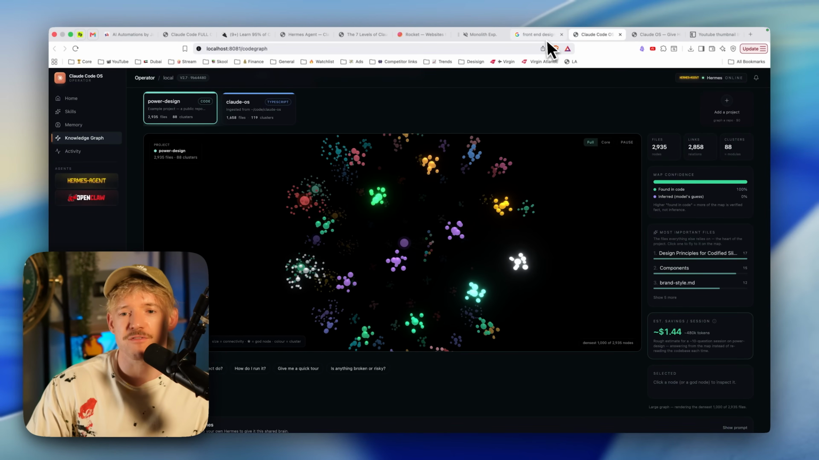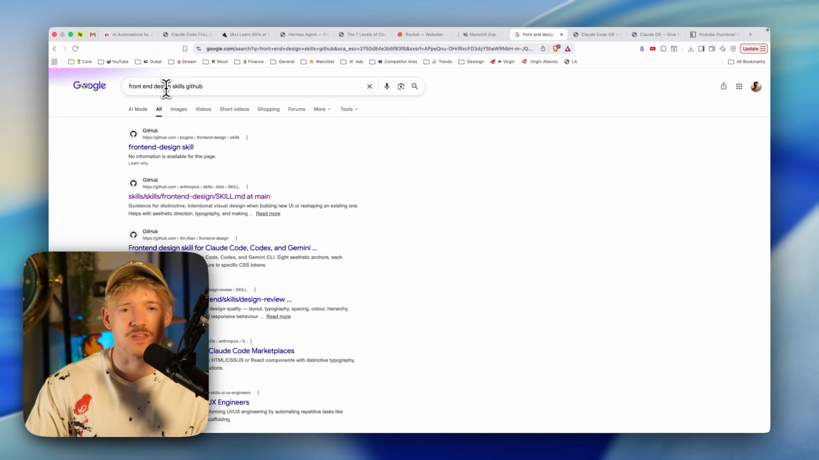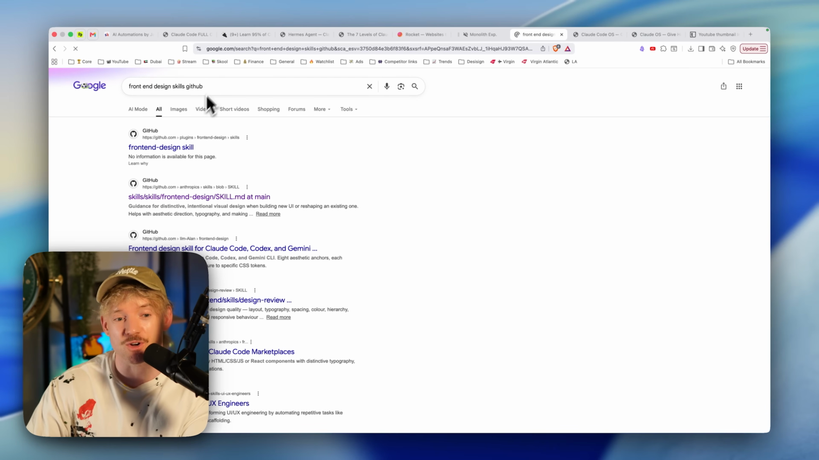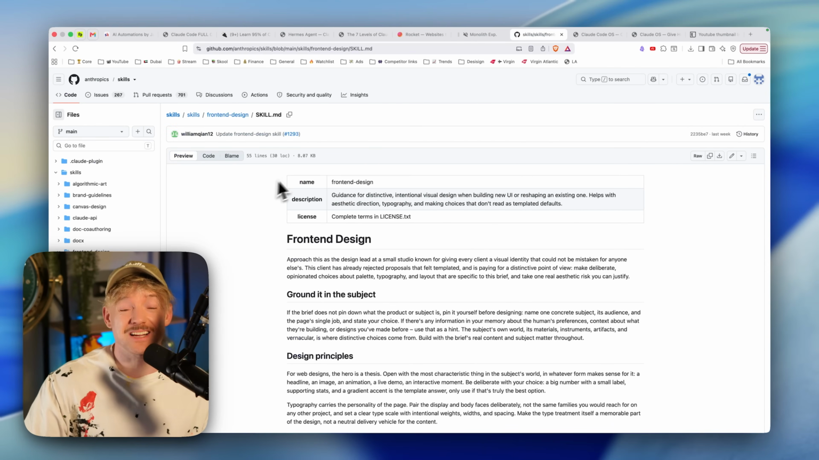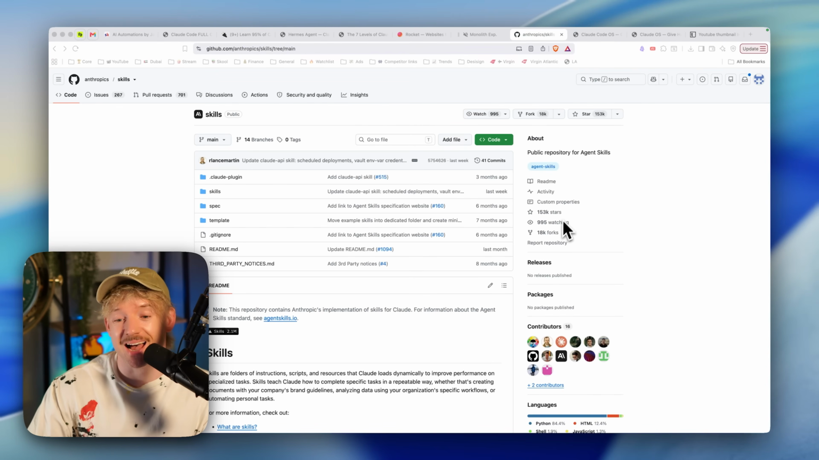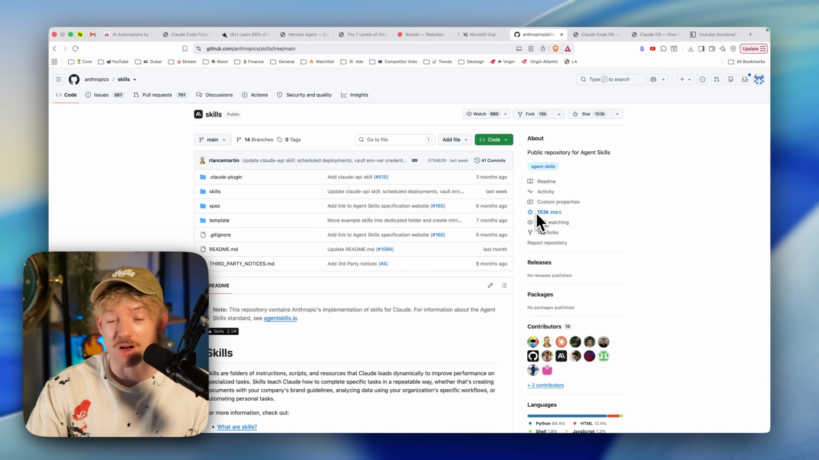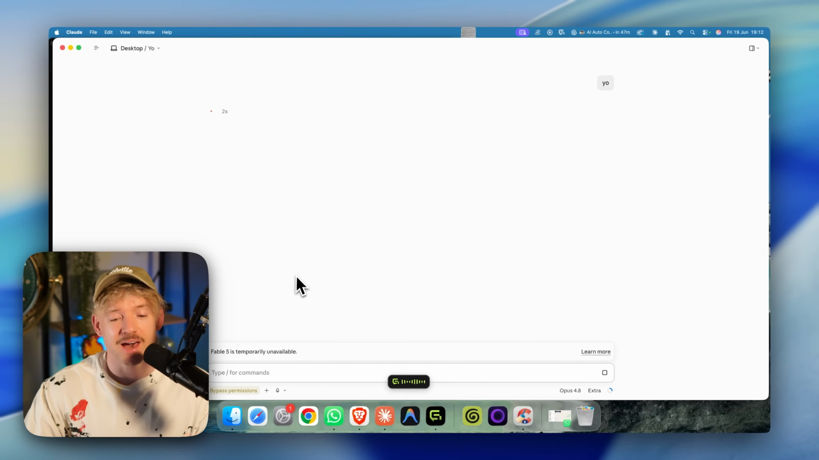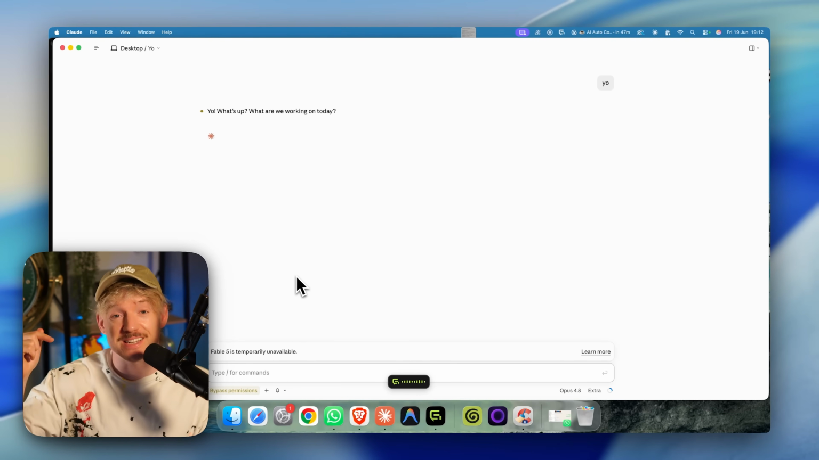To get them, all you're ever going to do is come over to Google and just type in the thing that you want. Say, hey, I want a front-end design skill. And you can just type in GitHub at the end of it. And you can see all of these things here. Or you can just ask Claude what are the best ones and you can find them. So this one, for example, is from Anthropic, has basically 153,000 stars. All you do is come down to code, click on copy, and then say to Claude, hey, I would like to download and turn this into a skill.